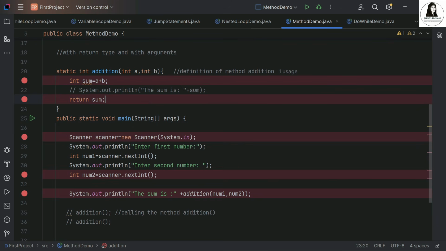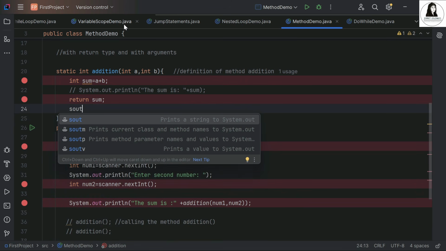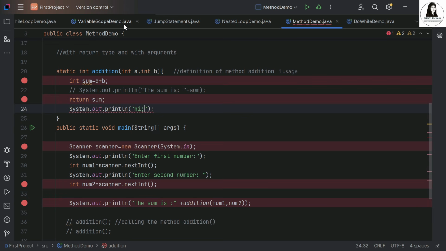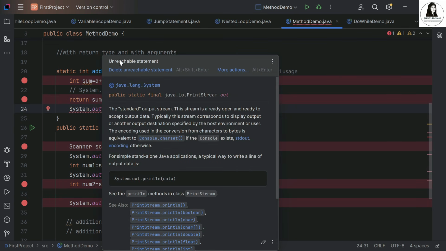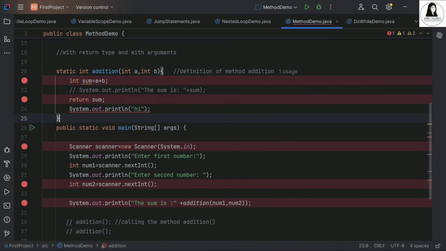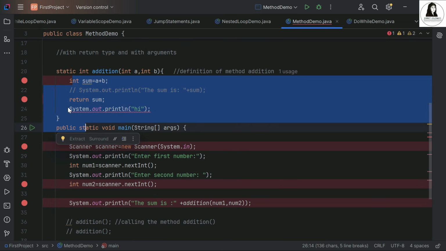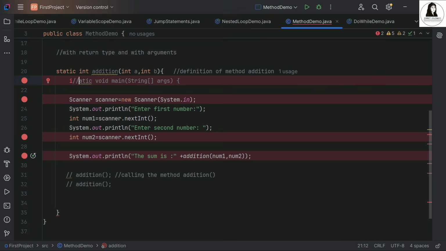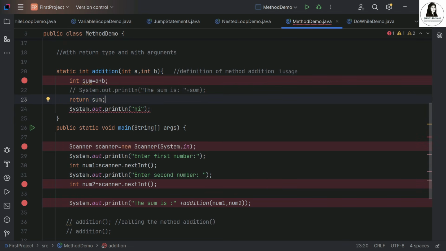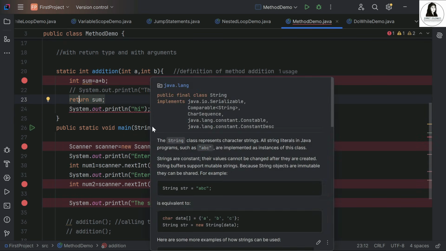One thing, if after the return statement you write something, suppose I write here "hi", this will give you an error: unreachable statement. Because it is fixed that the control will go directly to the caller, whatever statement you write within that same block after it will definitely be an unreachable statement. So this will give you an error. You cannot write anything after the return statement, right?